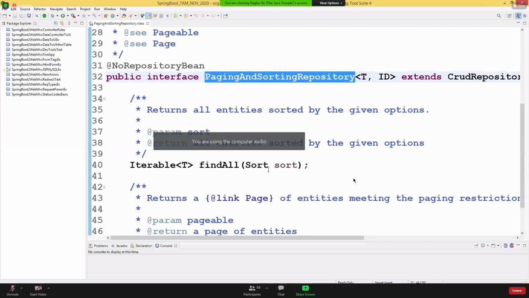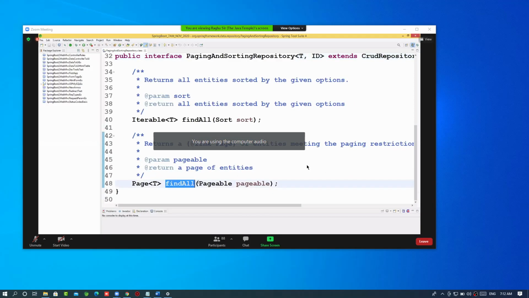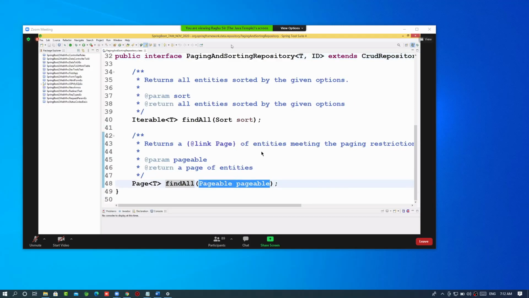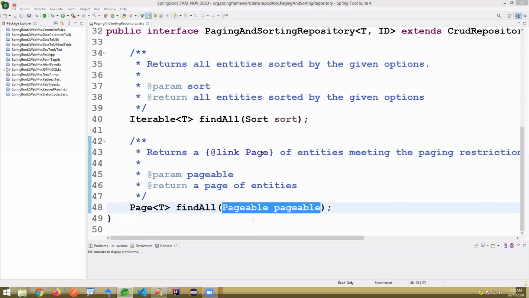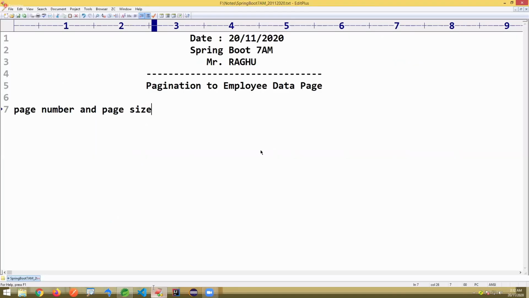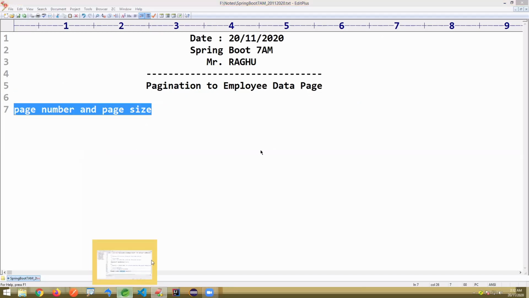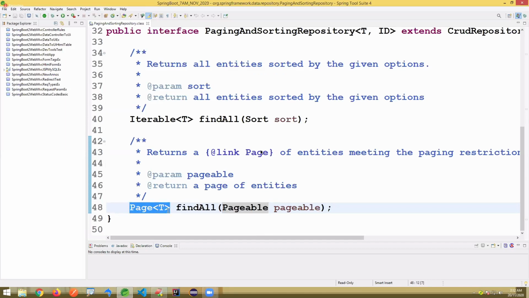In the PagingAndSortingRepository, we have the method findAll. There is a Pageable available here. If we call this findAll method, we have to pass a Pageable object. Pageable is a combination of page number and page size. Once you implement this, you will get the Page. This Page contains the data, which is called content, and also the first page, last page, next page, previous page, all the links that we are going to get.